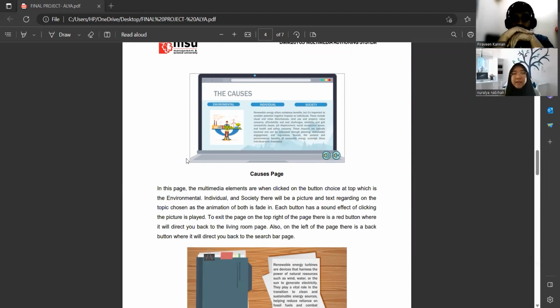Here on this page, you have three choices: environmental, individual, and society. These are button functions. If you click on any of the topics, it will pop out a picture and a text explaining the impact or the causes of each topic above. If you want to go back to the living room page, just simply click on the red dot on the top right. It will bring you to the living room page.